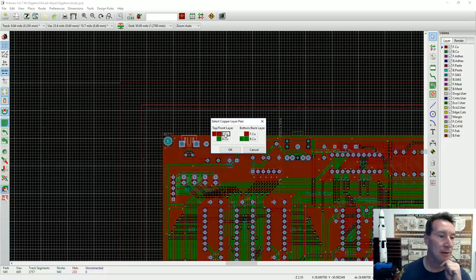Front copper. Top, front, they're going top slash front now. That's what FC used. I'm sure many people have joked about that. Surely.